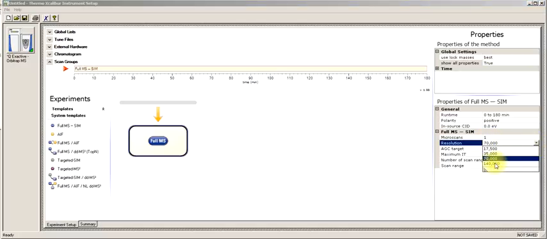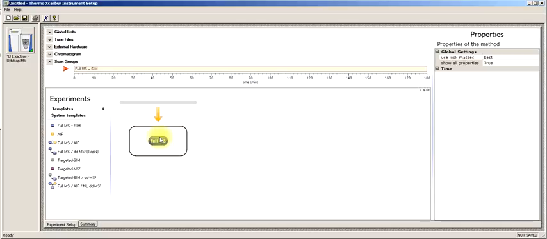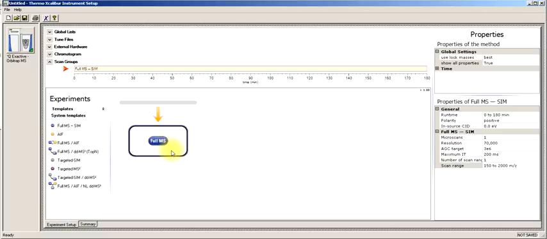The QE goes from 17.5 to 140 in resolution. Here in your method you can change your AGC target, you can change your injection time, you can change the number of scan ranges you're using, and you can change the specific scan range. The most common experiment, I think, for us proteomics people will be the data-dependent MS2.